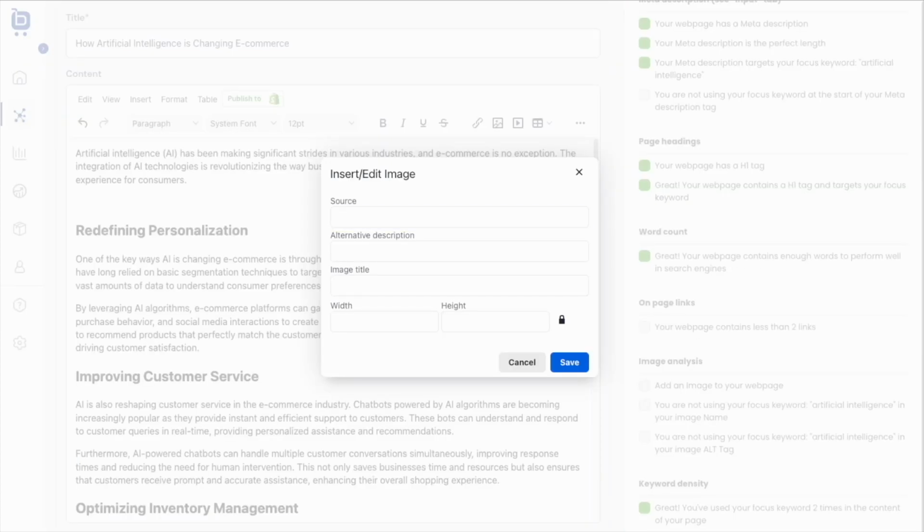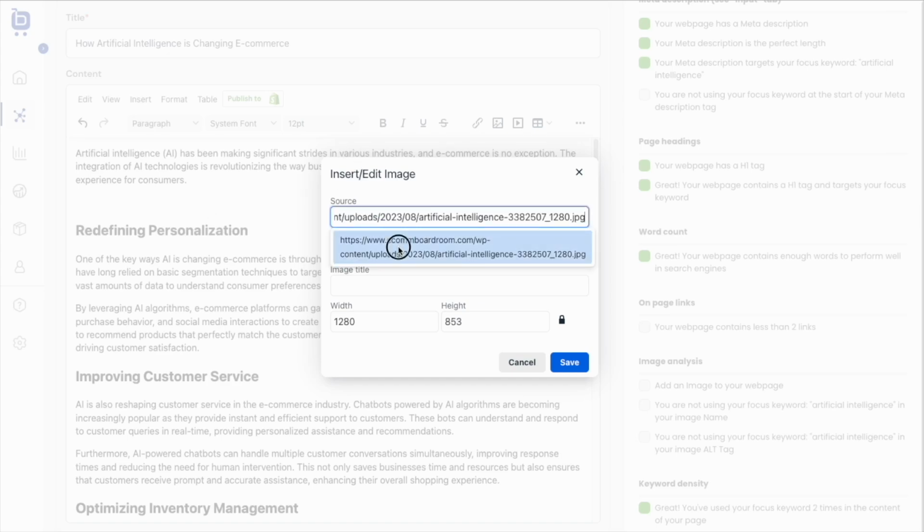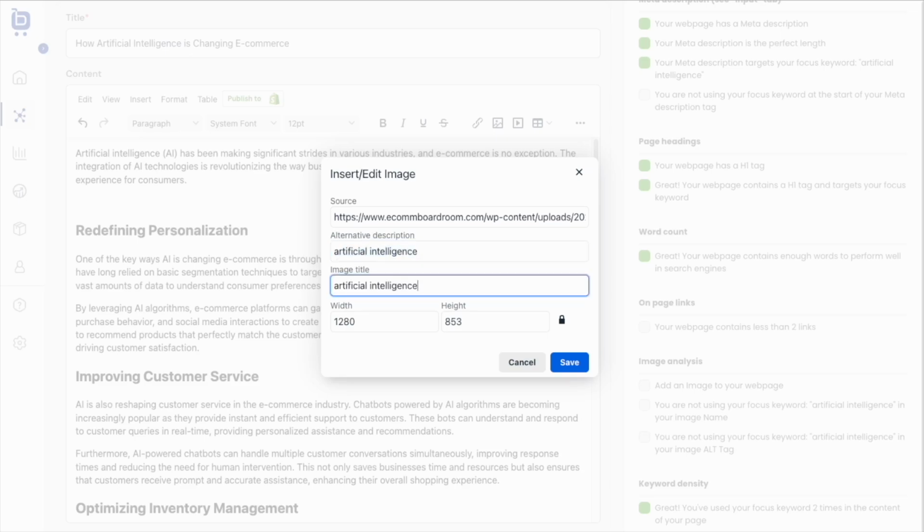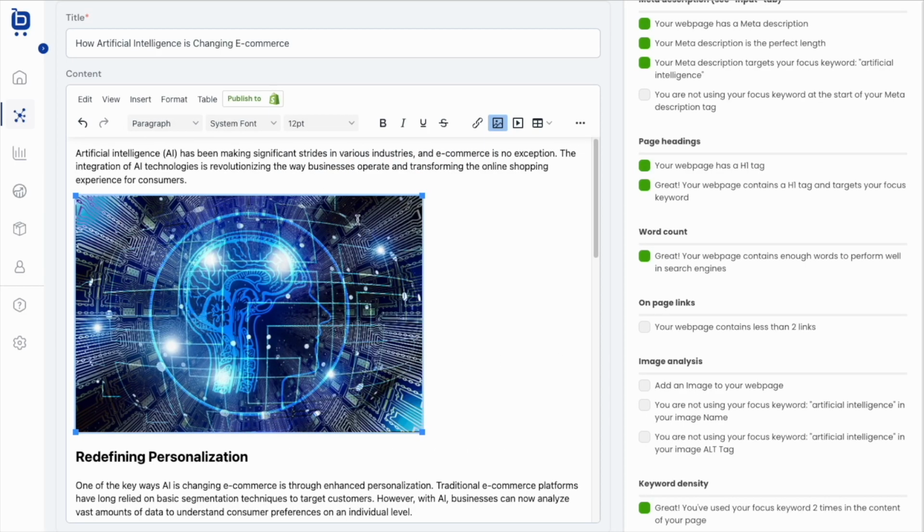I get a little place where I can add a link to my image, and I've got one pre-prepared here. So I'll just add a link to my image, and I'm going to put artificial intelligence here in the image title and the image alternative description. I'm going to change the width of the image a little bit here to make it a little smaller, and I'll save my changes. And there we go. We've got this image here embedded directly into the post. So that's pretty great. I can do the same thing with videos.